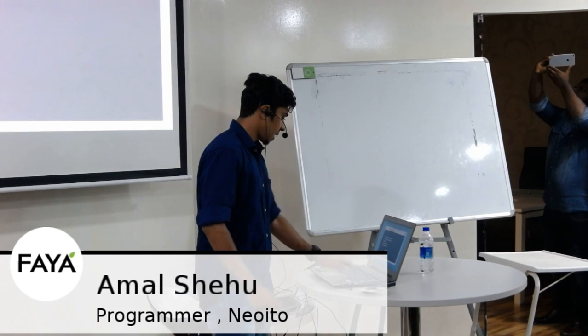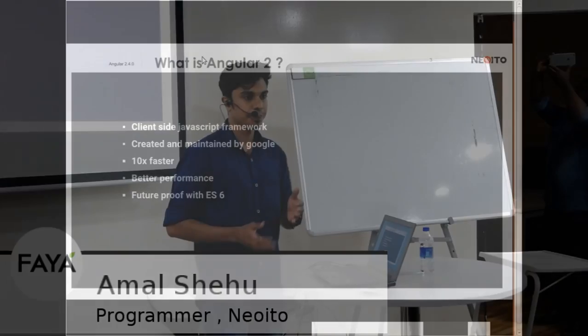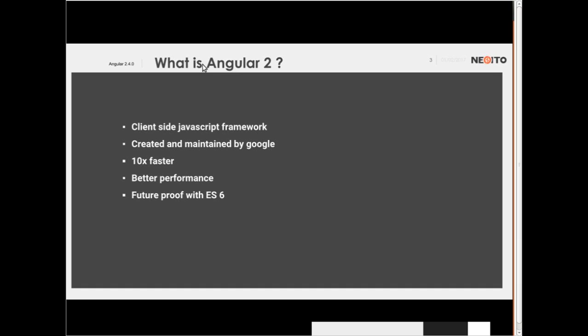Okay, and ES6 got introduced with Angular 2 because ES5 has a lot of problems. Not problems actually, it's not compiled. ES6 is compiled, so the language is always compiled and is faster. So we will get a lot of features. I will introduce the ES6 features in the following slides.